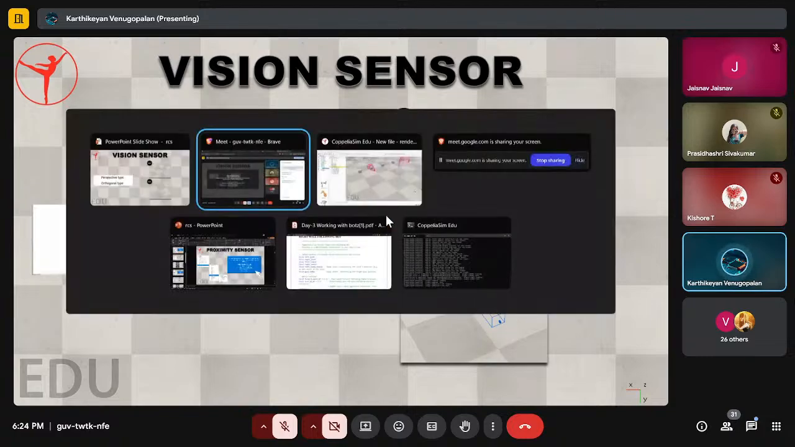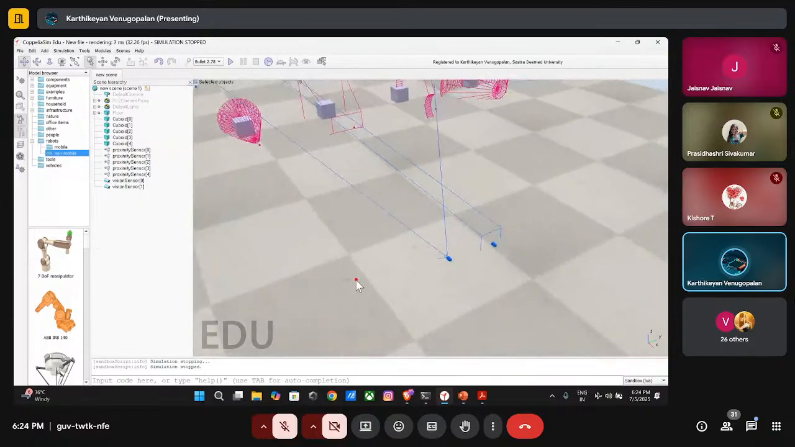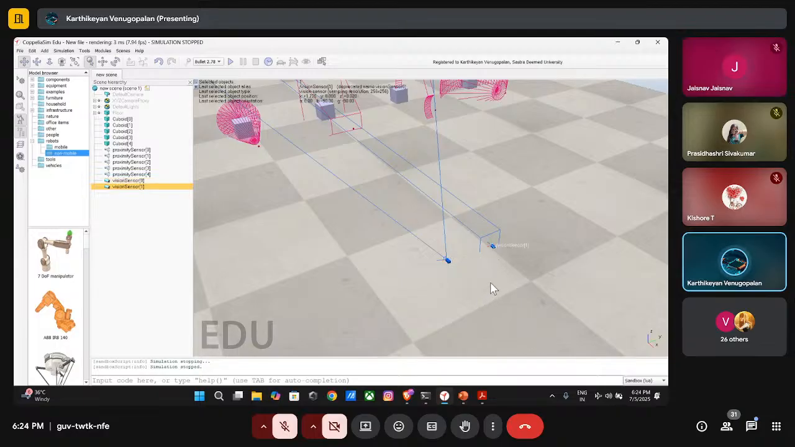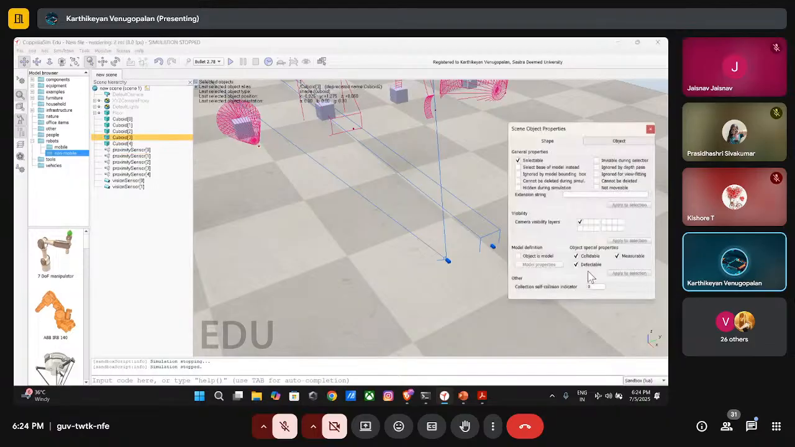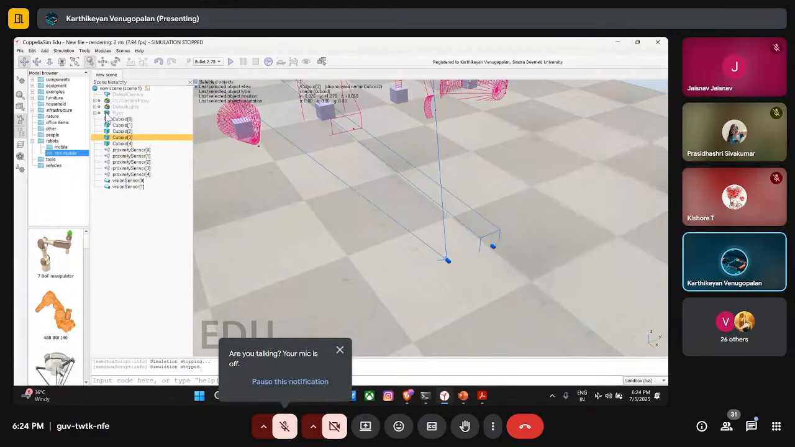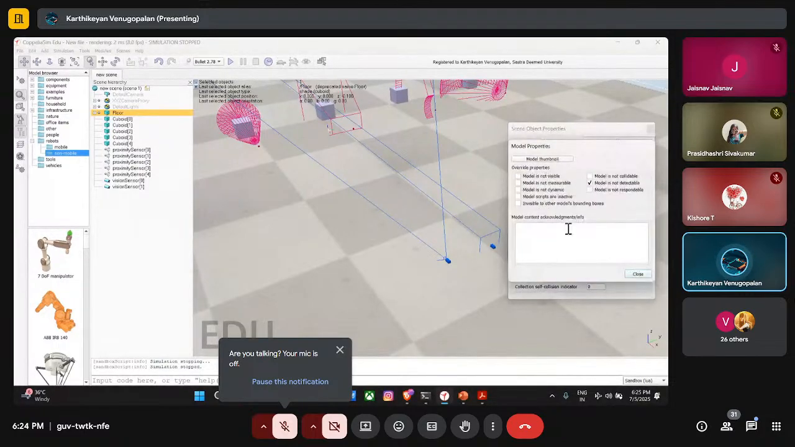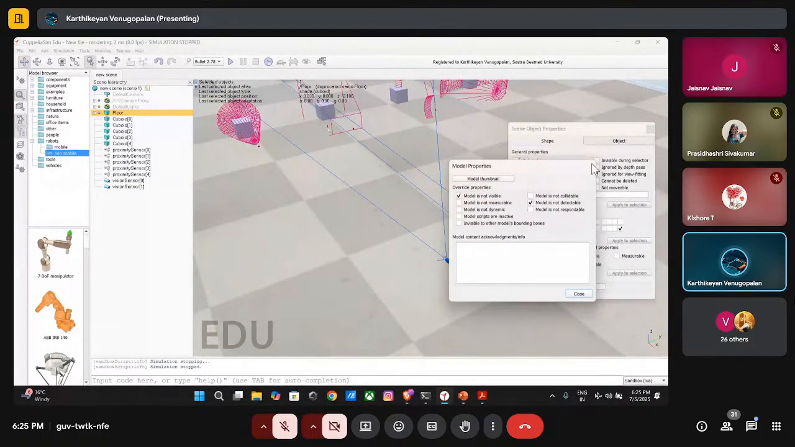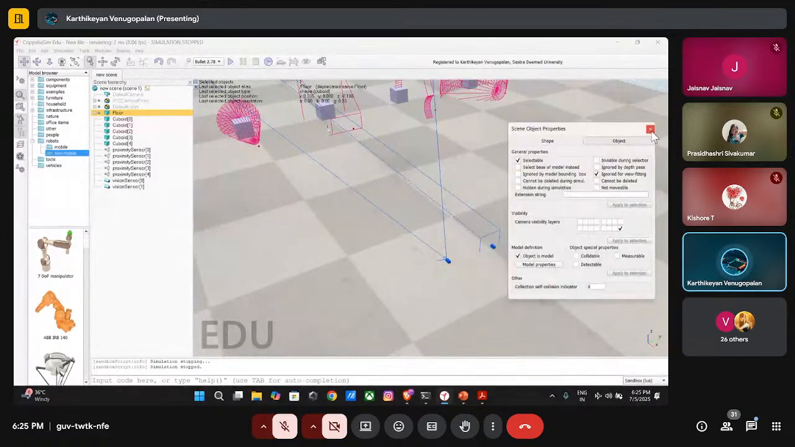I am having a demo in the later part, but I am just going to say how it is going to look. I have already placed a perspective and an orthogonal type vision sensor here itself. And as I said, we have to make these things visible. If you don't want the floor to be visible, as I said earlier, go to object model properties and make sure it is not visible. Then while detecting by the camera, the floor will not be visible. But I want the floor to be visible, so I'll uncheck that.